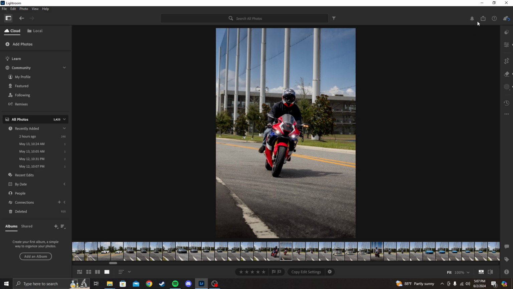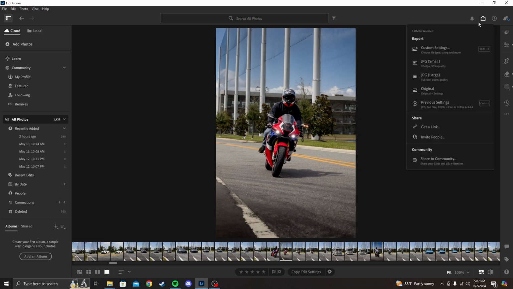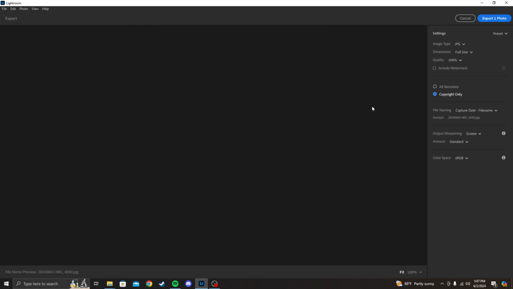So once you're happy, you want to export it. If, like me, you're exporting to a screen, whether you're sending a client photos that you know they're going to view on their device, or if you're uploading to something like Instagram, TikTok, whatever you may be uploading to, you're going to want to use custom settings. The reason for using these custom settings is you can do output sharpening. You can see here I have it set to screen and I have it standard. I don't have it too high, but this is going to make sure that you can select your quality.